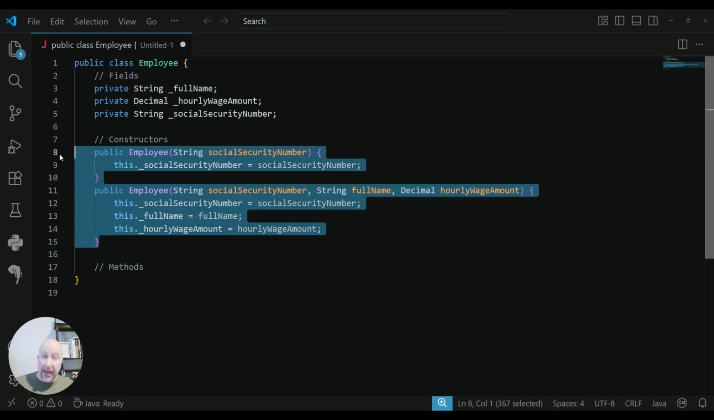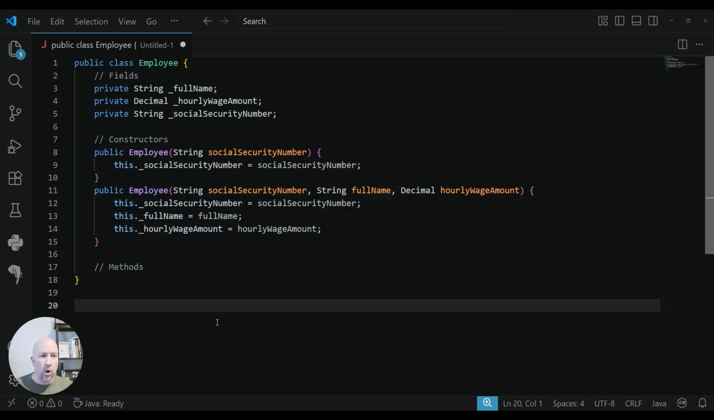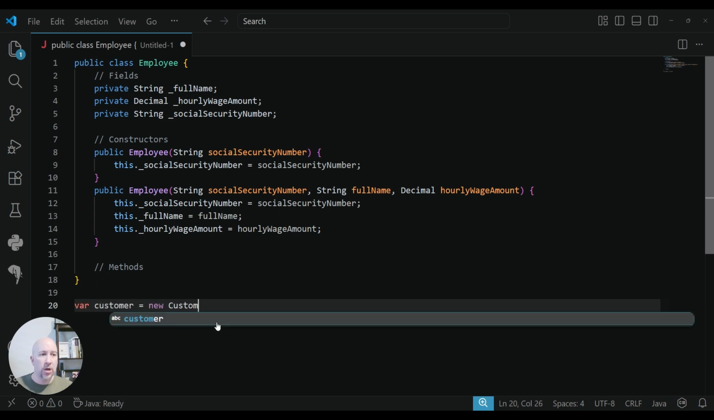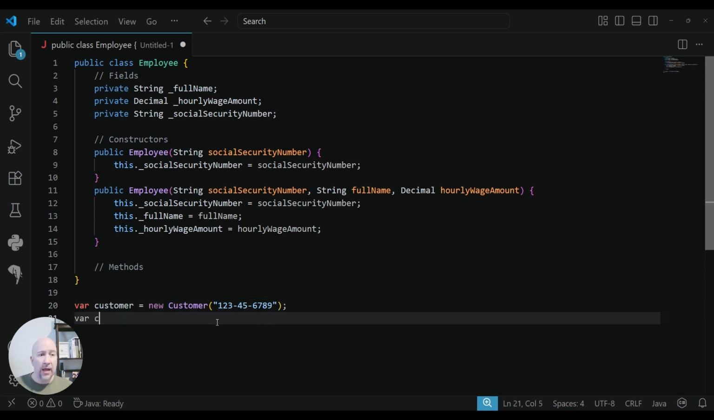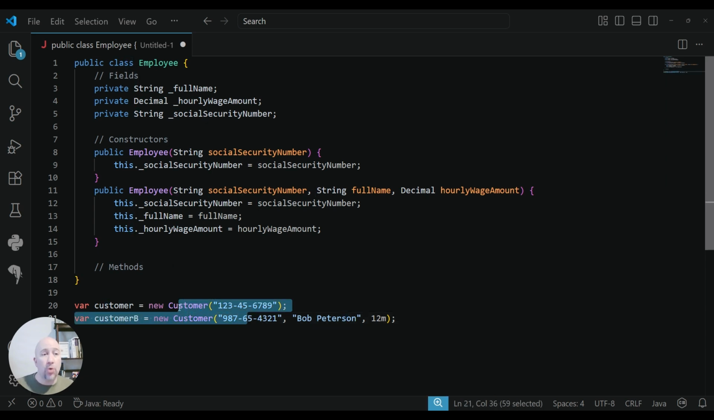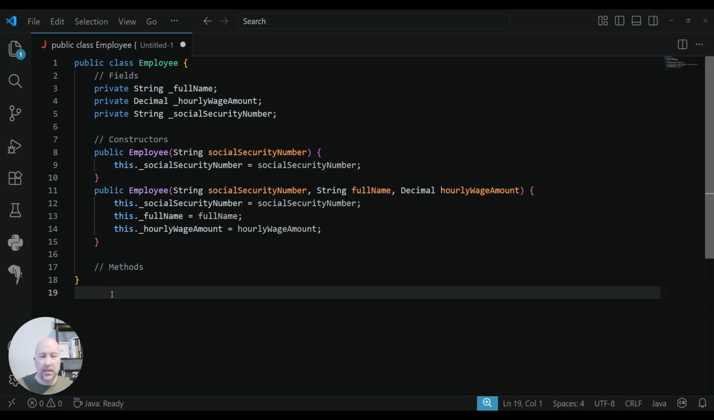Again, these are how we create an employee in the system. So later on in the code, we might say var customer equals new customer, and we'll pass 1, 2, 3, 4, 5, 6, 7, 8, 9. So there's our social security number. And then customer B might be a new customer, and we pass 987, 65, 4321. And then maybe this time we say Bob Peterson, and he's getting paid $12 an hour. We'll just do 12 in. So this is how we would use these two constructors in code later on outside of the class. So that's the idea behind the constructor.